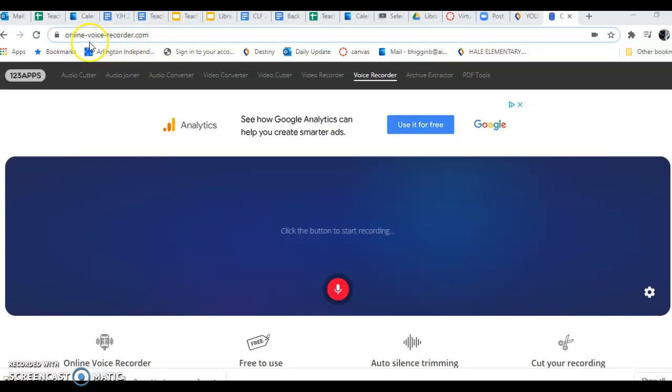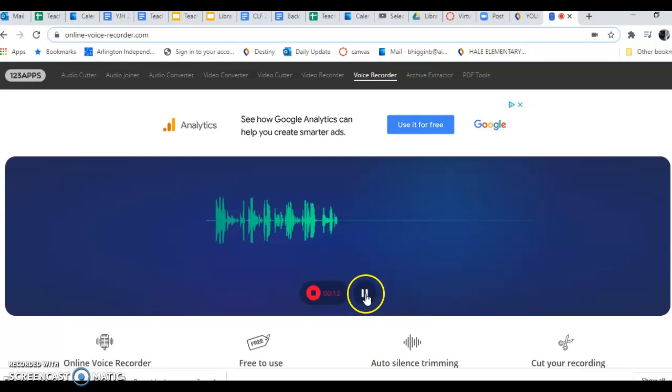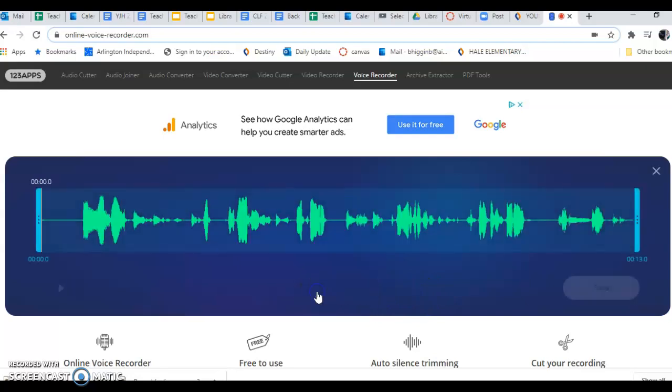So you just go to onlinevoicerecorder.com, you click the button, and immediately it's going to show you that you're recording. So here's where you would give the directions, read whatever it is that you need to have read to the students, and then you press pause, stop, and then it's going to give you the option to save. So it's going to download a file for you right over here.